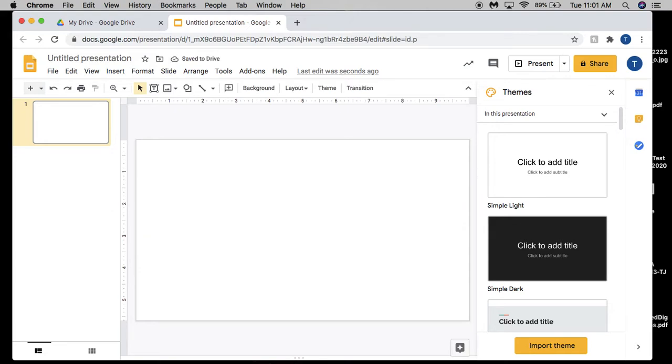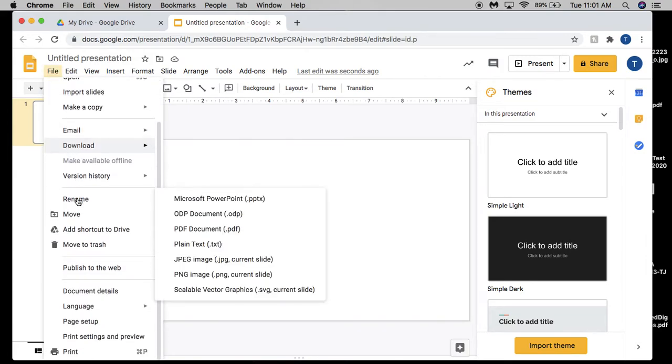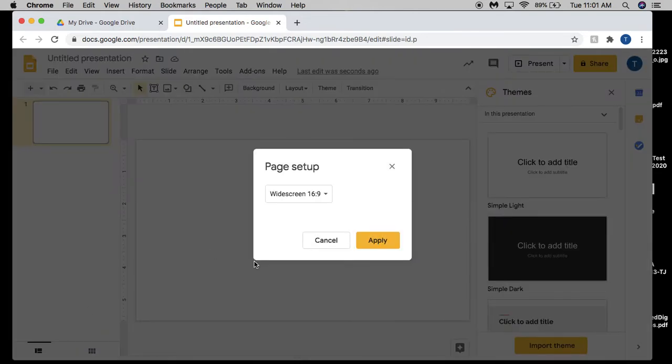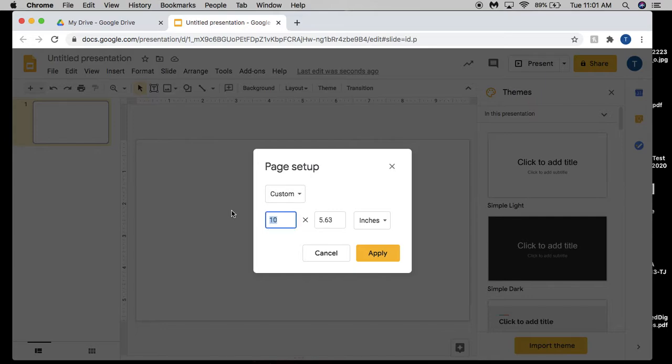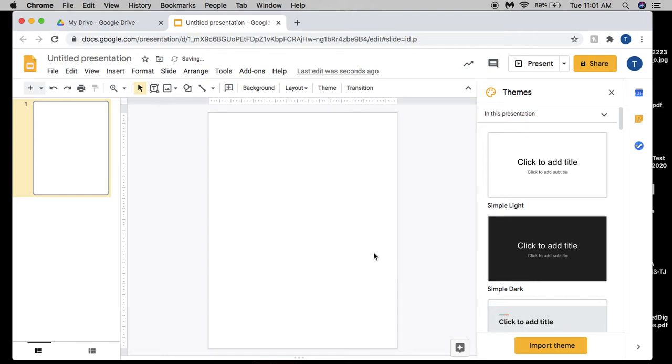Because most of our worksheets are in portrait orientation, we're also going to change the orientation of our slide. So we're going to go to File and down to Page Setup and choose Custom, and we're going to just put in our regular 8.5 by 11 size paper and hit Apply, and you'll see that now our paper is set up the long way.